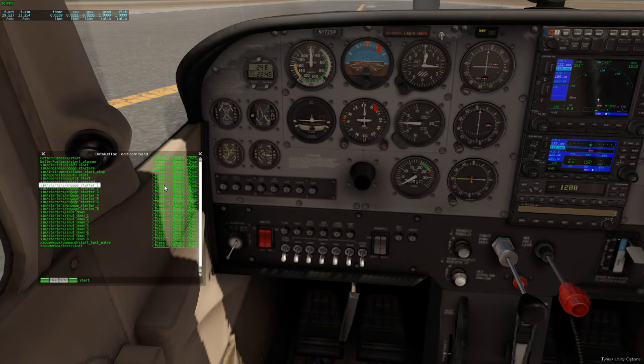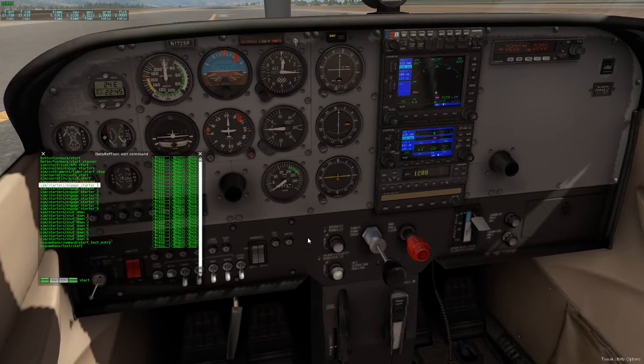So yeah, you can see now if I engage this command after pushing in the mixture and the throttle just a bit, if I just push that throttle in a bit, and now I just click engage starter, it should start.